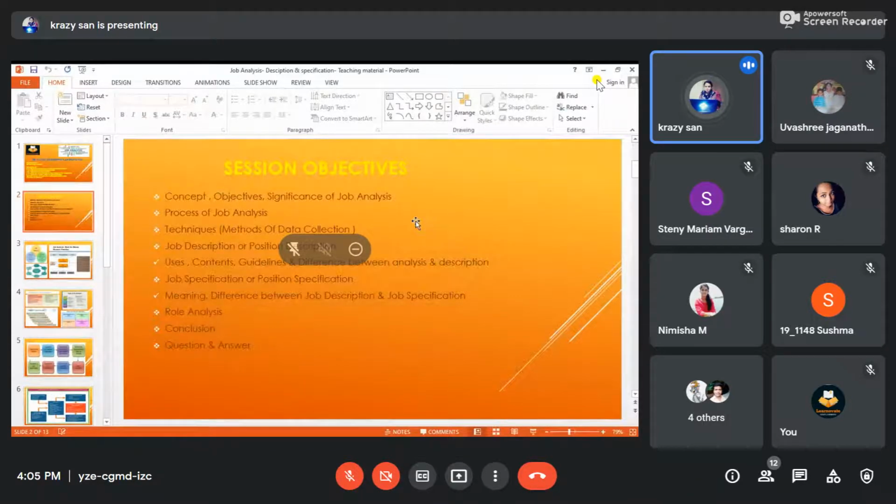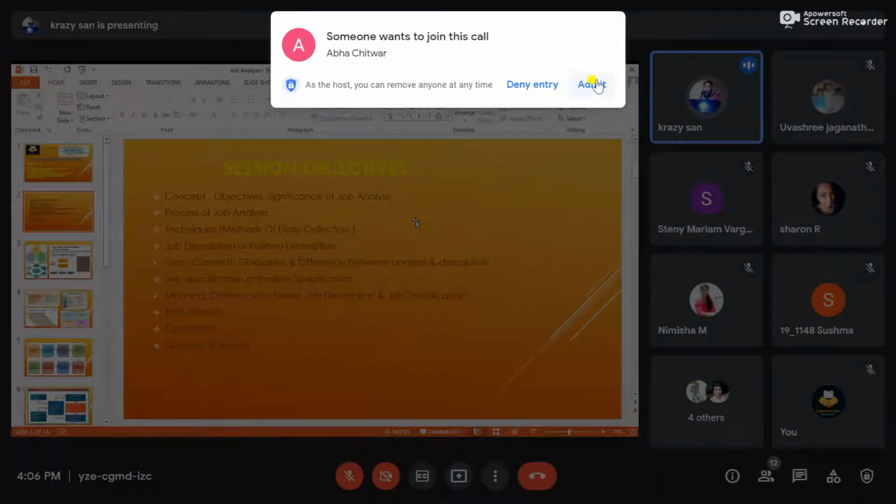So today's session objective is to understand the concept, objectives, and significance of job analysis, how the job analysis process is done, what are the techniques, like techniques of job analysis means methods of collecting data and collecting information, creating a database of employees and the work itself. Then we'll see what is job description, which is also known as position description, under which we'll see little concepts of uses, contents, and guidelines, and how it differs from job analysis.